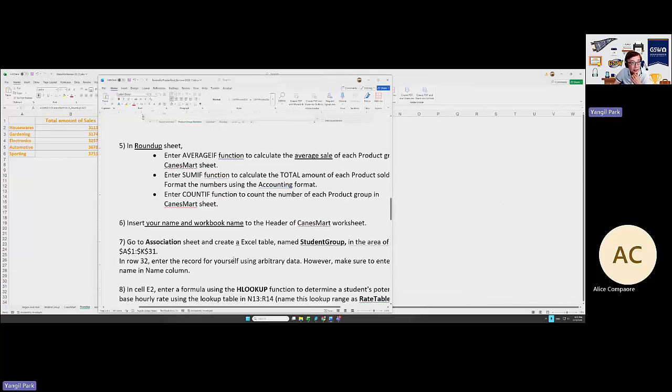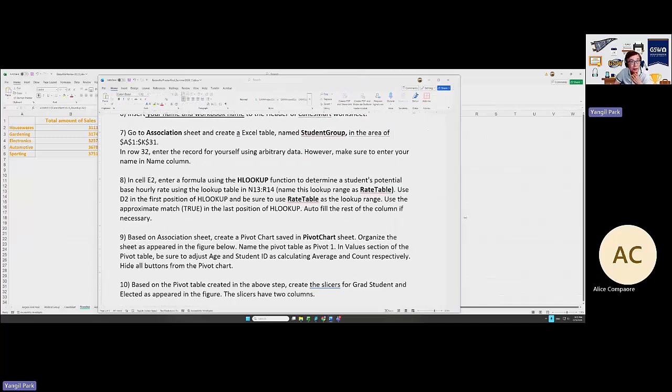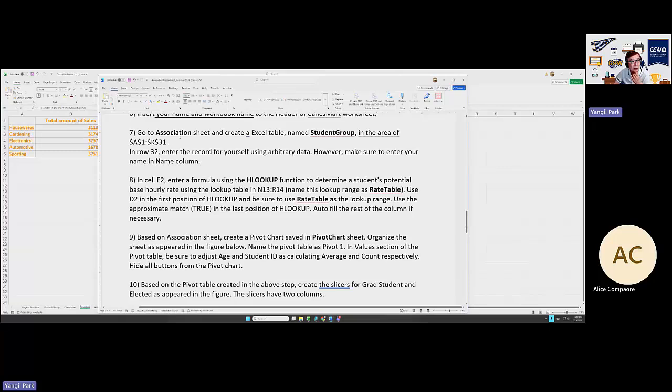Then next step, let's go to step 7. Step 7 is about association. We're going to create an Excel table, name it Student Group, in the area of A1 to K31. Okay, association.